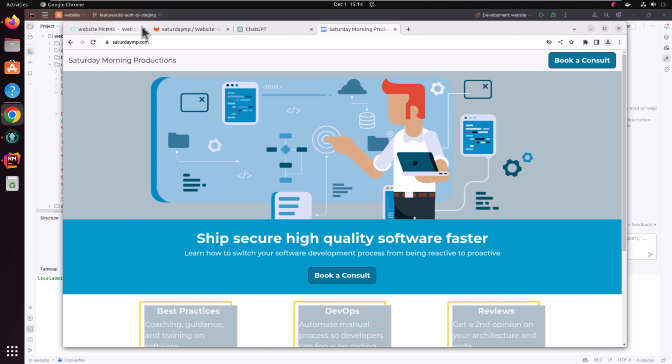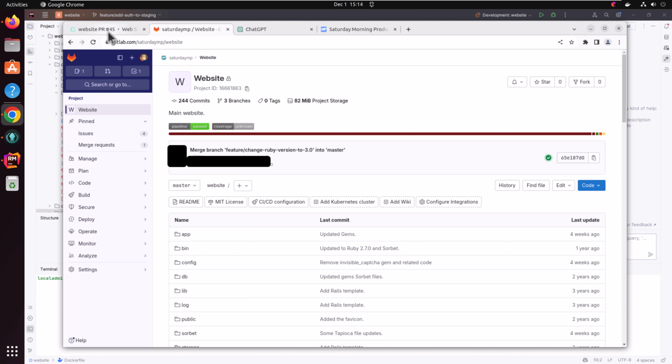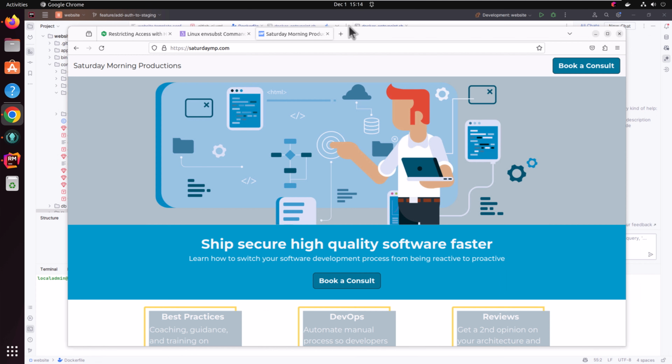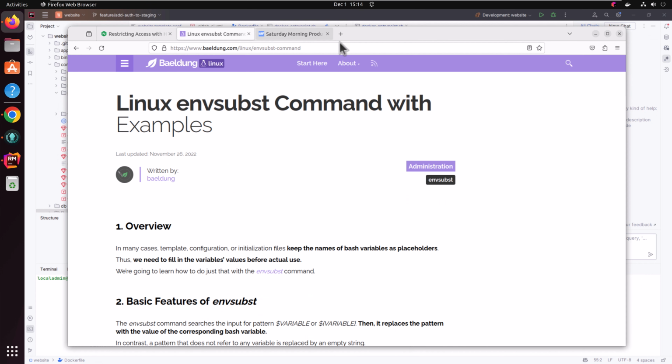So that's what we're doing. The website is hosted in GitLab, like I mentioned. And okay, I'm trying to remember where the heck we left off. So we left off in, there's the site again.